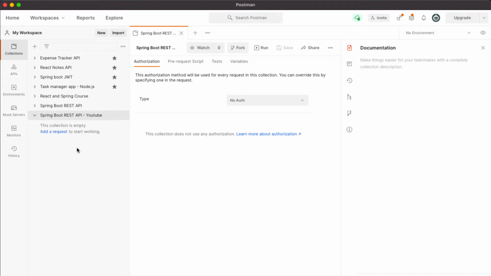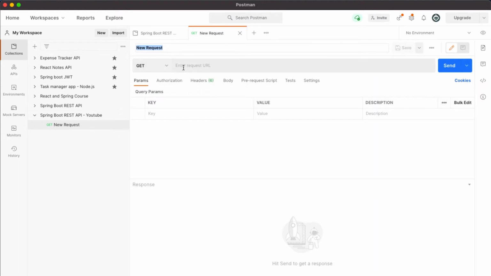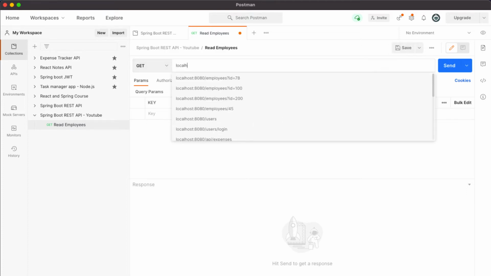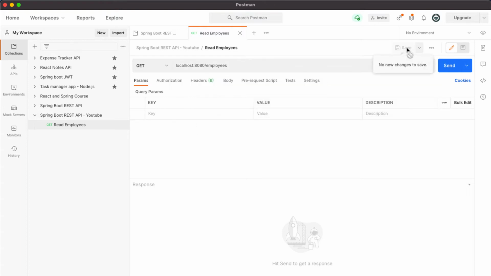So inside this collection we are going to create a new request. So click on this add request and you can provide the request name. So far we have created 3 REST endpoints. So one is fetching the list of employees. So I'll say read employees, and inside this we are going to select the option which is the GET request, and this is the URL which is localhost:8080/employees, and you can click on this save to save the collection.